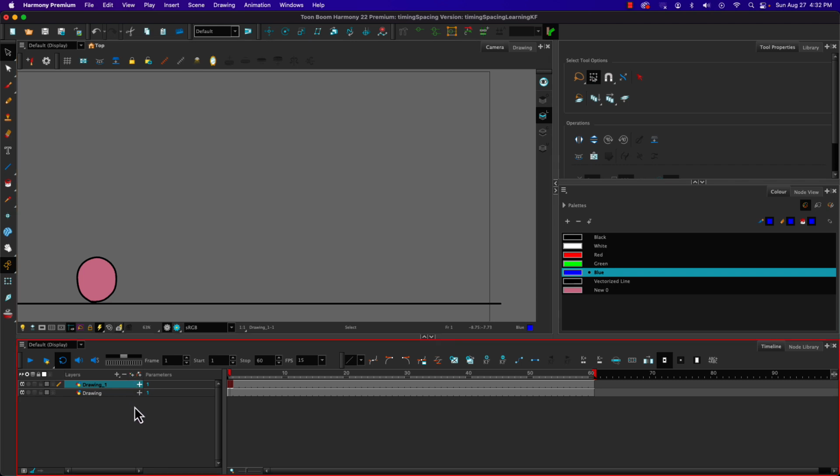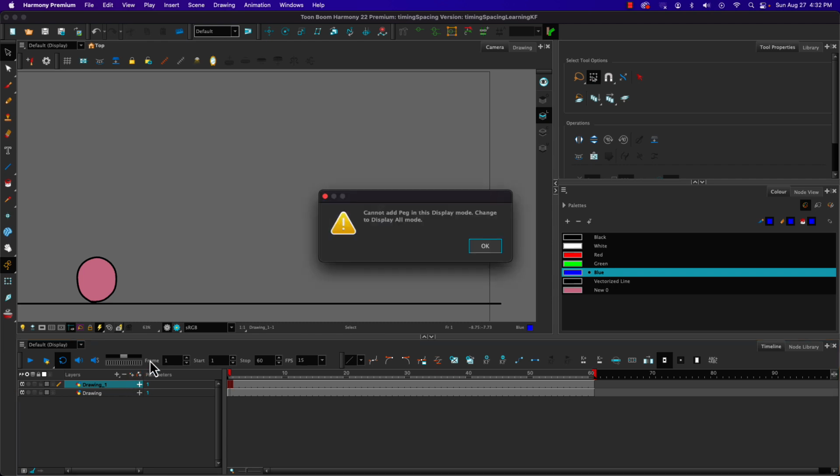But what I want to have happen is I want to be able to animate this using a peg layer. And to do that, with my drawing layer selected, I can now click on the add peg icon. It's right next to the add drawing layer icon, we have add peg. If I click on the plus, we'll see that it's on that option as well. And we do have Command P as an option. So with this layer selected, if I hit Command P, it's going to give me an error on that.